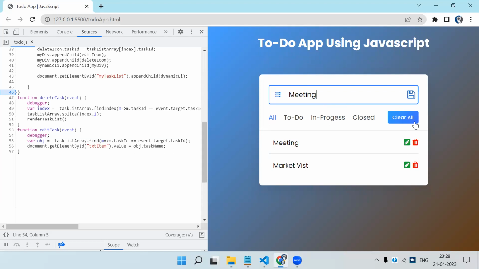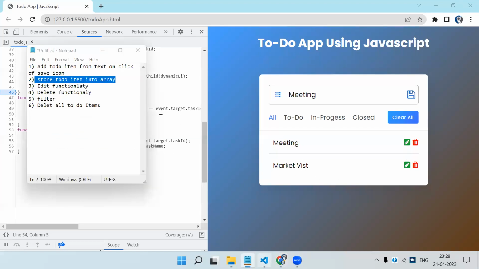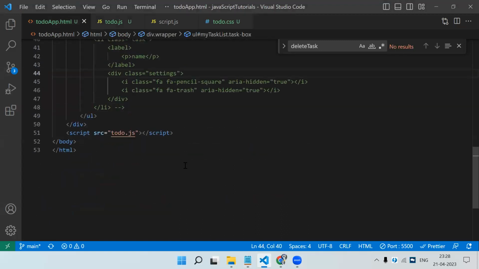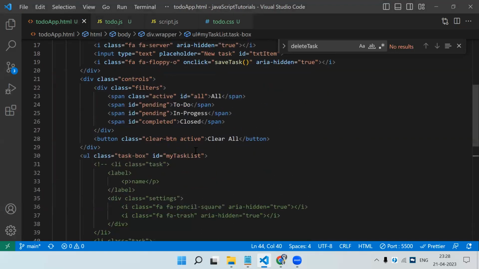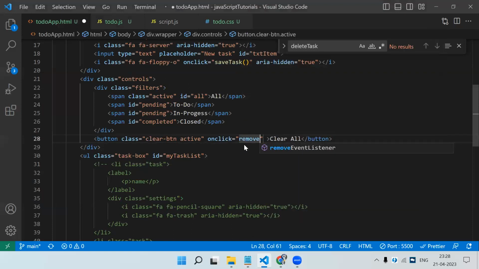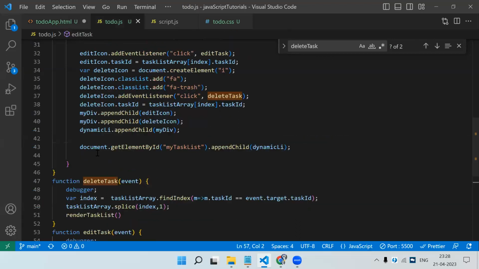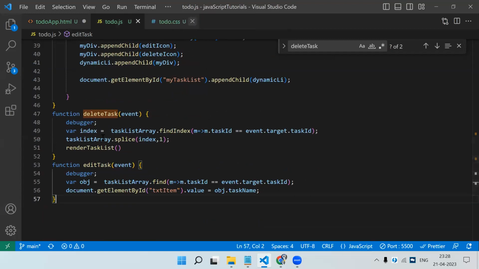So let's just write one more task to clear all. On this button click, we need to remove all the tasks. For that, a simple click event will be necessary. And one more extra thing we will be doing is storing the same thing in local storage. So on click, removeAll, and this is the function. So let's copy this. Let's create the function.